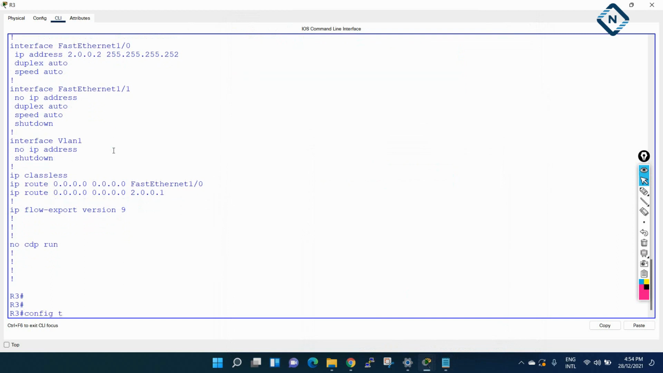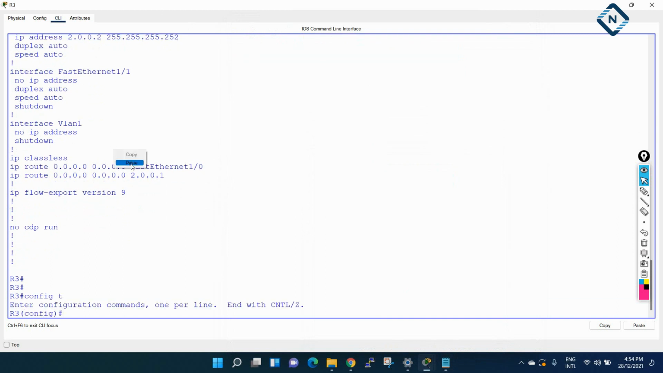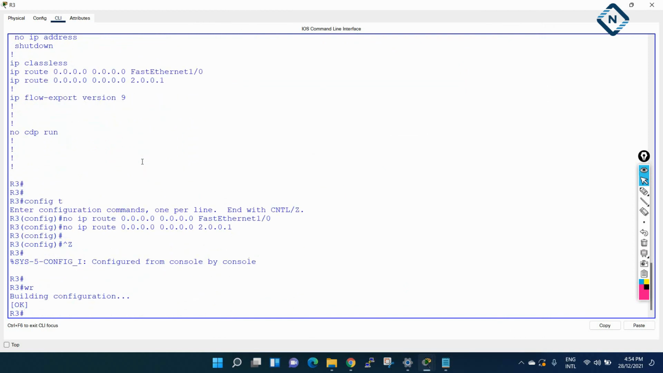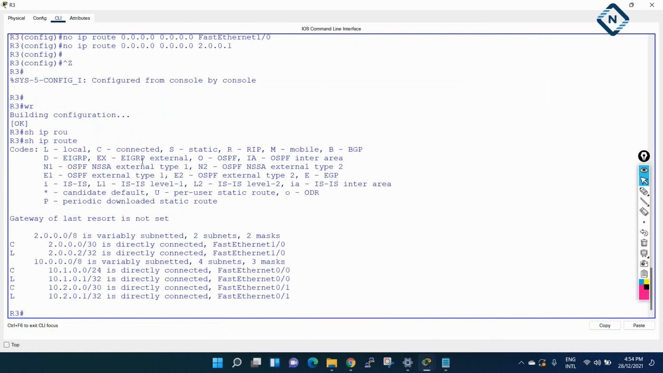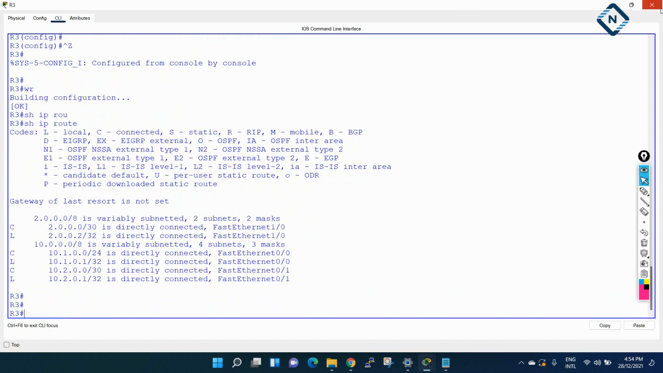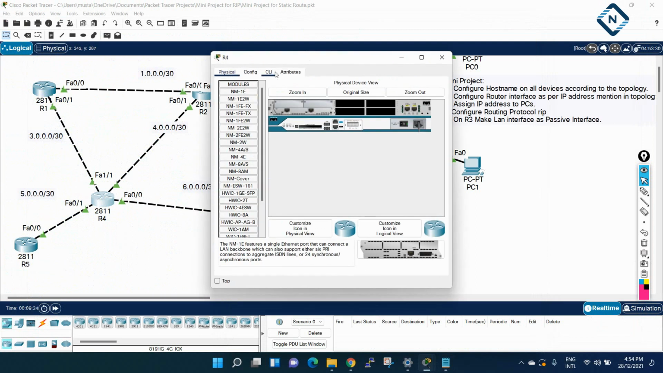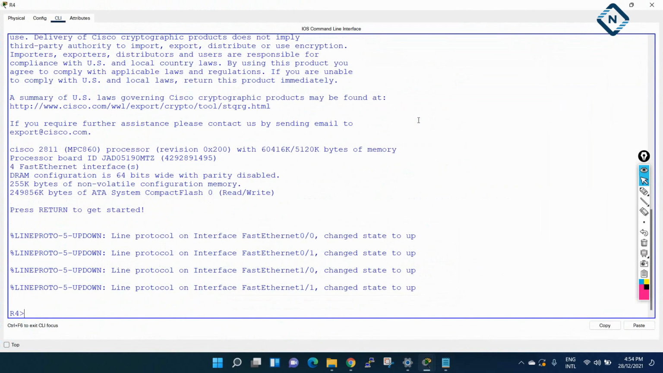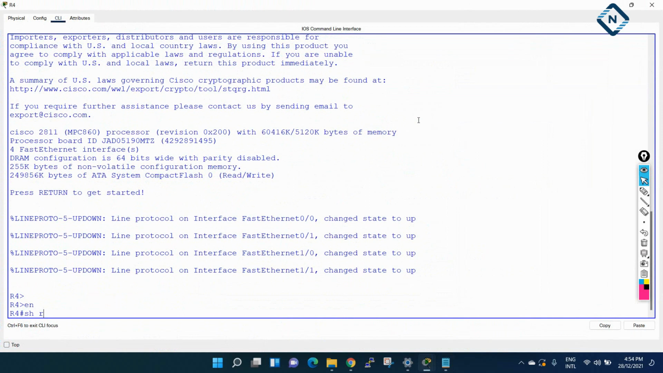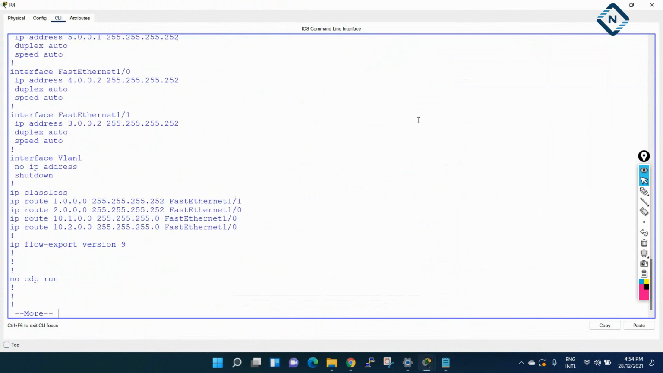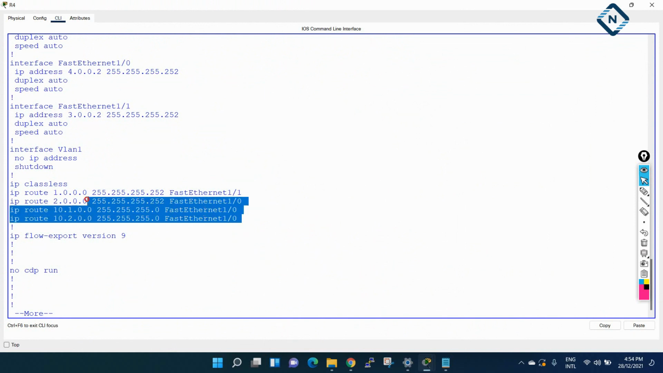I will go into global configuration mode and paste the configuration here. Now I have removed it. I want to save the configuration, and check show IP route. I don't have any route, so R3 is finished. Now I will go for R4. In R4 I think we have so many static routes, so we can remove those also.